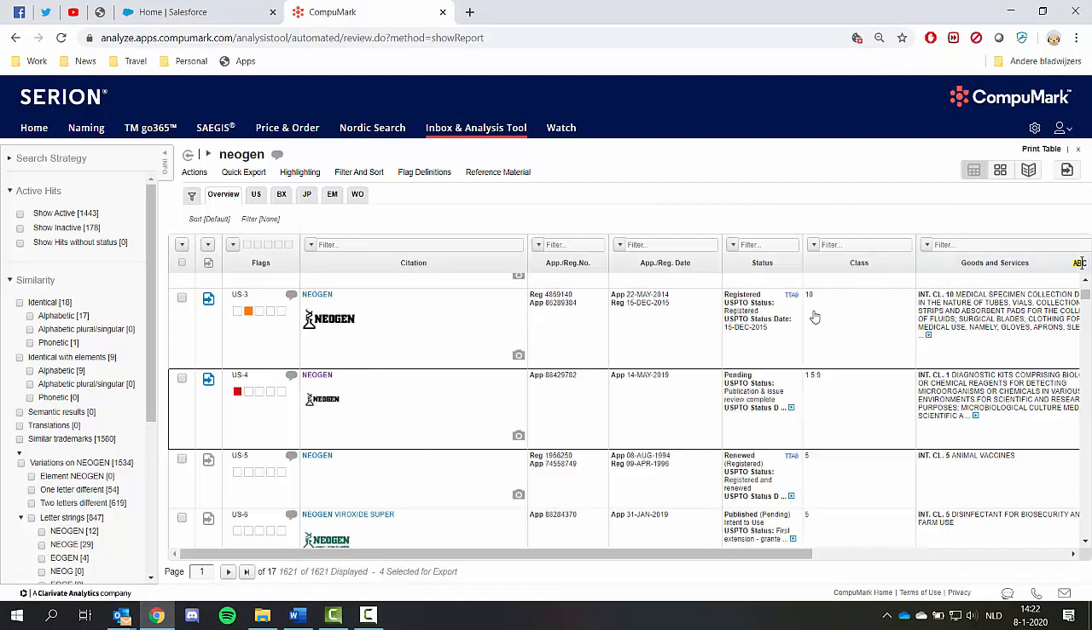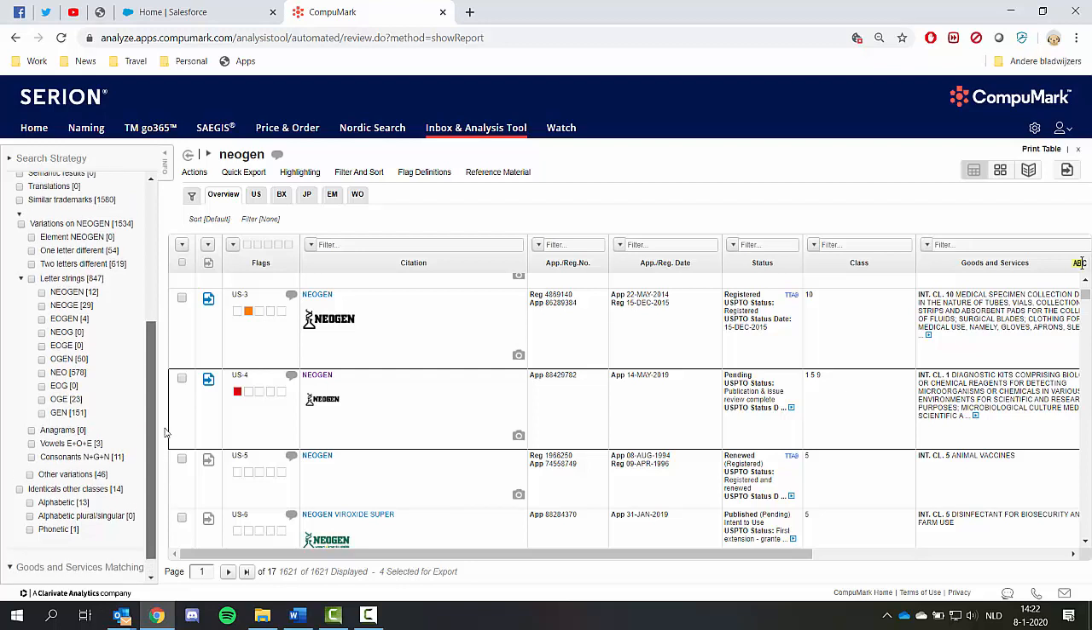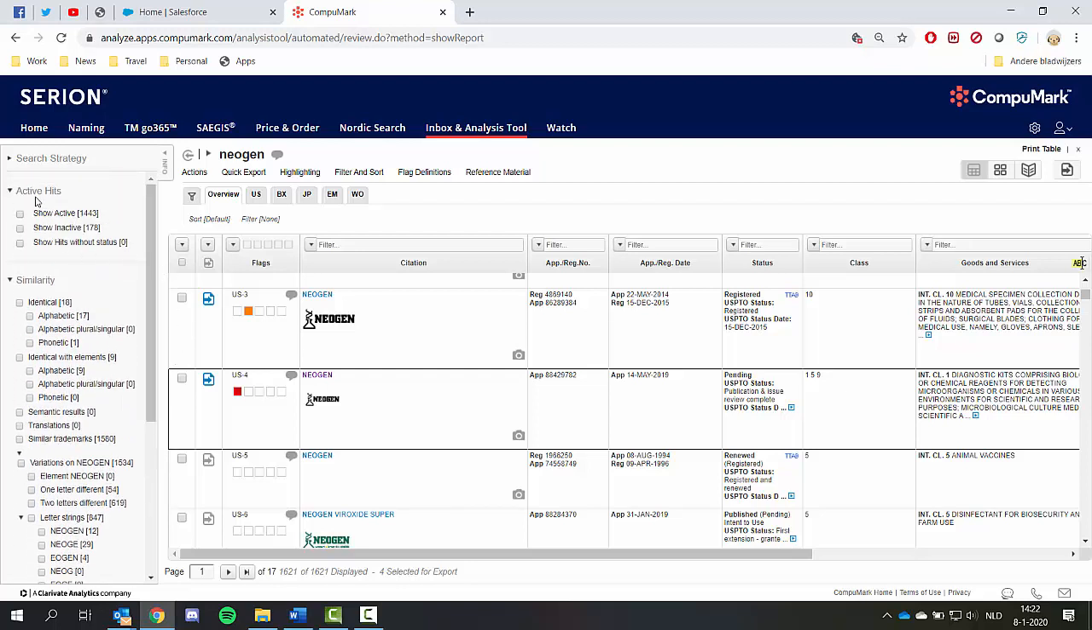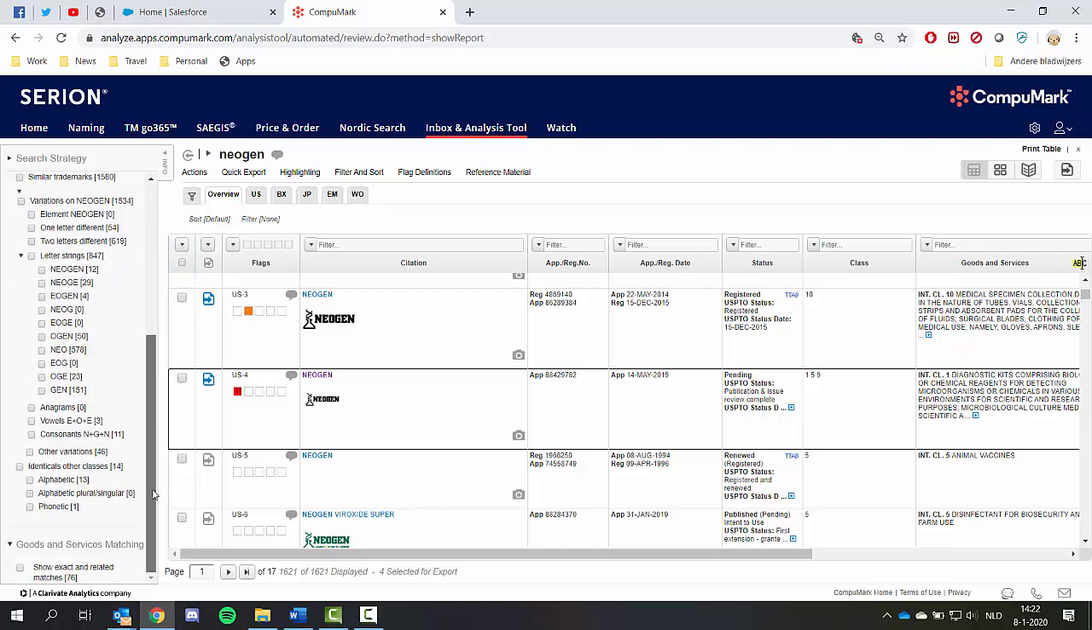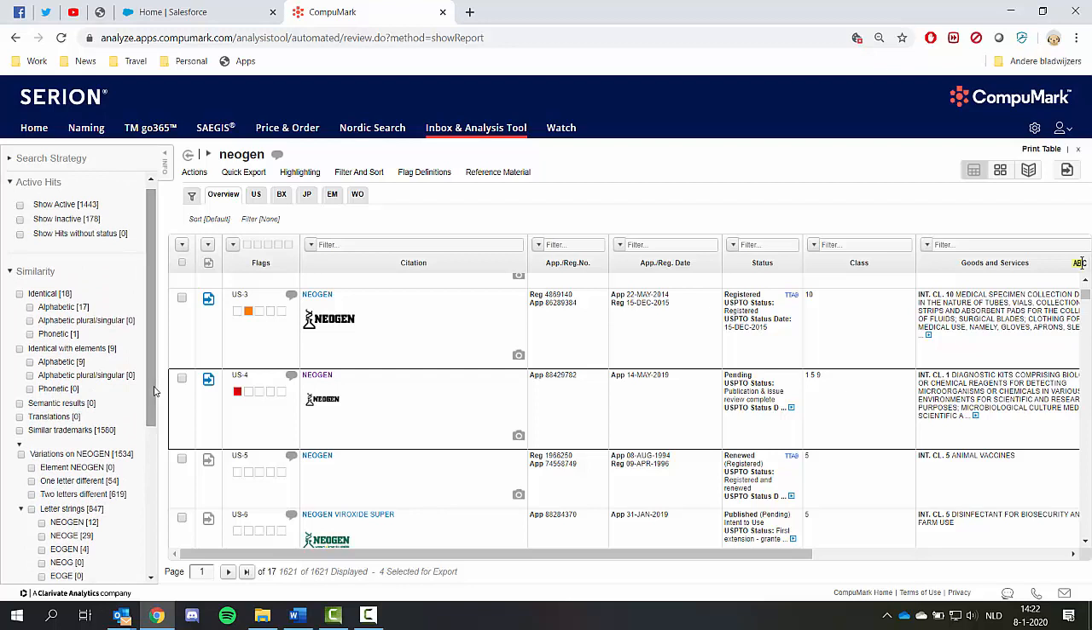On the left, you can see a breakdown of the applied search strategy. The strategies are sorted by similarity, with identical results at the top. You can also filter the list on status or matching goods by using the options at the top and the bottom of the list. You can easily go through the different strategies, checking out the different levels of similarity, even when the search has yielded a lot of results.